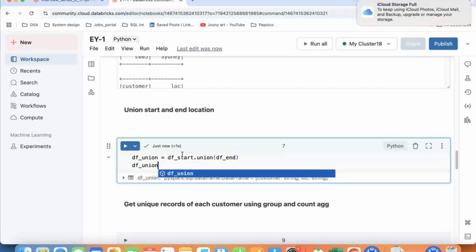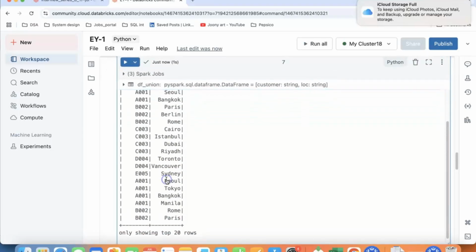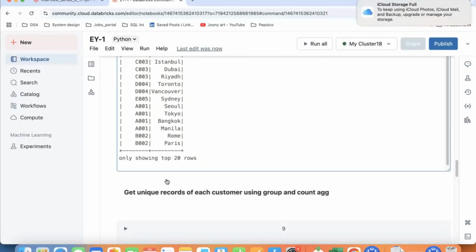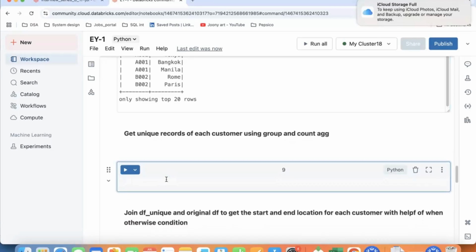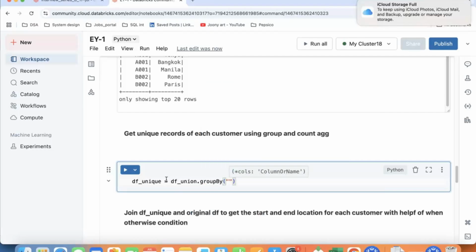So let me first show this particular data frame. So this is my complete data frame. It just shows me the top 20 rows, right, using the show operation. So now the next step is to get the unique records of each customer using the groupBy and the aggregation. So I'll do a df unique is equal to df union dot groupBy. I'll group it by two columns. One is my customer and second is my location.